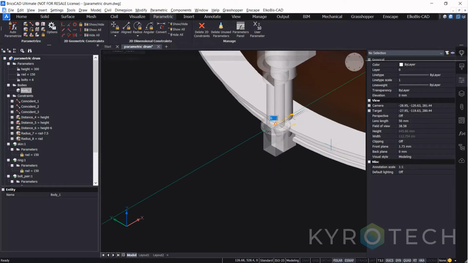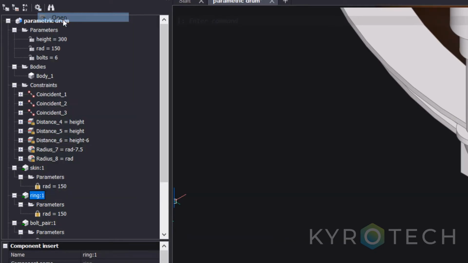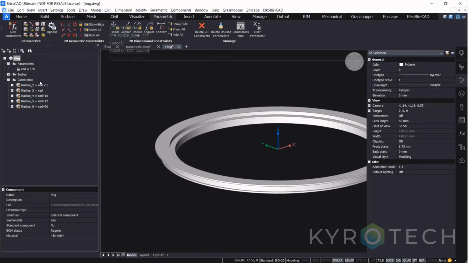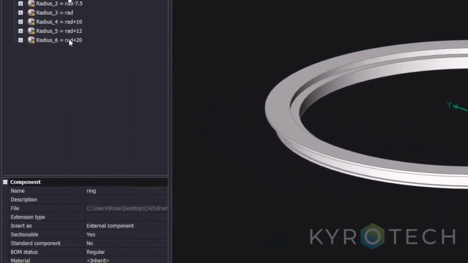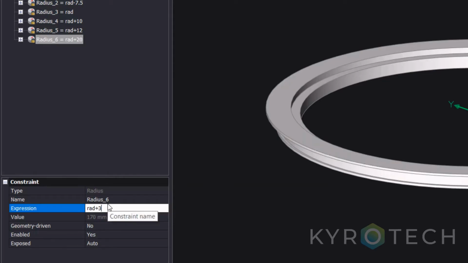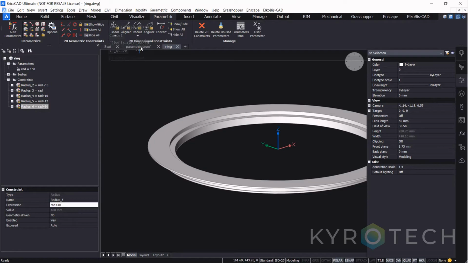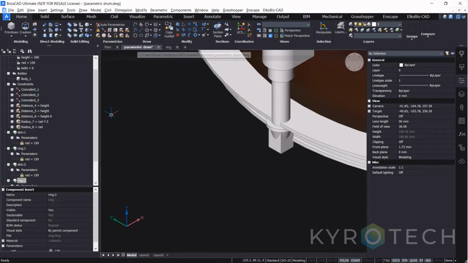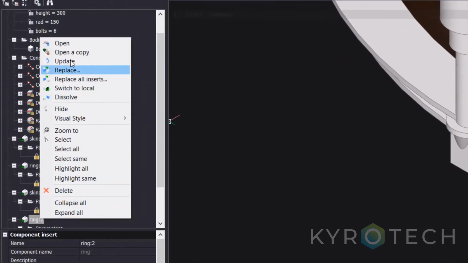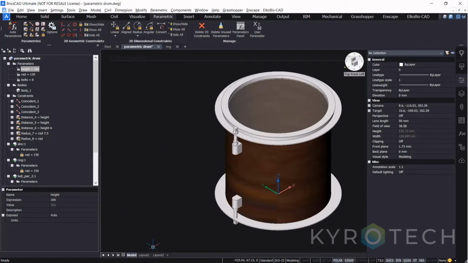You'll notice that there's a problem. The ring isn't large enough. Luckily, this is an easy fix. In the mechanical browser, right-click on the ring and select Open from the drop-down menu. The component will open in a separate drawing. Change the expression of the largest radius from rad plus 20 to rad plus 30. Save the drawing. Open the main drawing back up. In the mechanical browser, right-click on the ring and select Update from the drop-down menu. Both rings will automatically update.